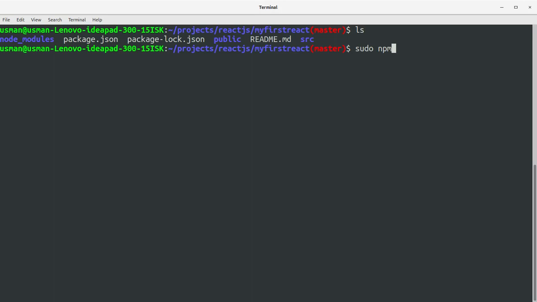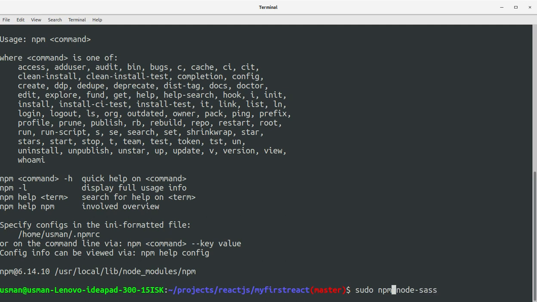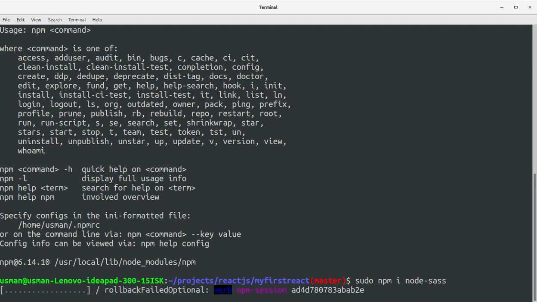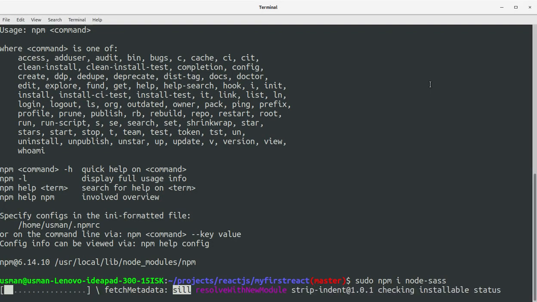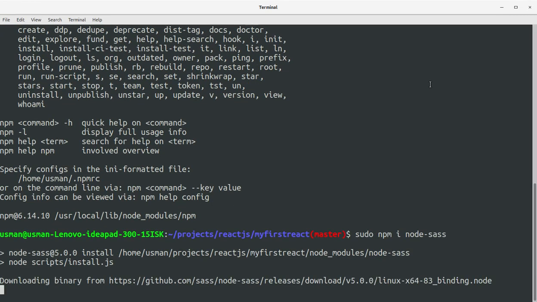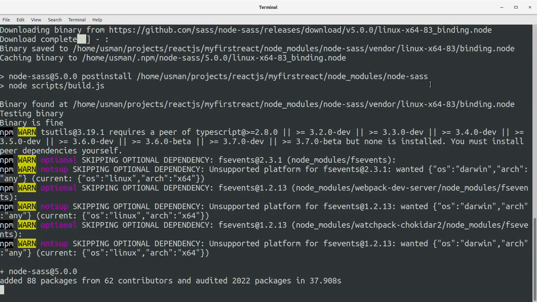Okay, so let's install node-sass. Install, I forgot to add the I. Okay, we have installed node-sass version 5 and we are good to go.